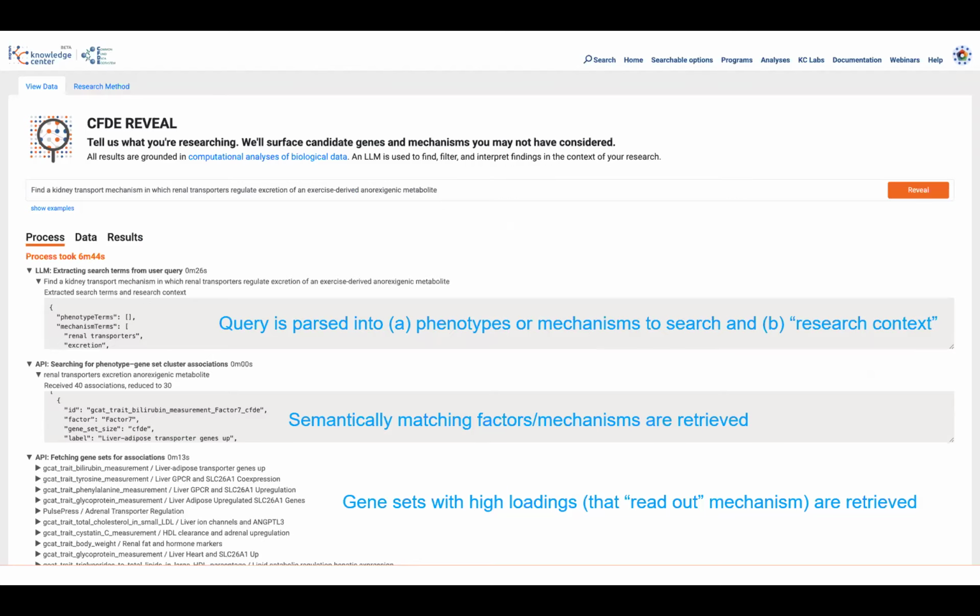The query is parsed into phenotypes or mechanisms based on the search and a research context. Then semantic matching to mechanisms begins. Those are retrieved, and then gene sets with the high loadings, high scores, that read out the mechanisms are retrieved for you. So this is the process that is exposed to you. You see the steps in front of you, and you can go back and actually literally open those, which is kind of cool. We wanted to do that to express the real guts of what's happening.